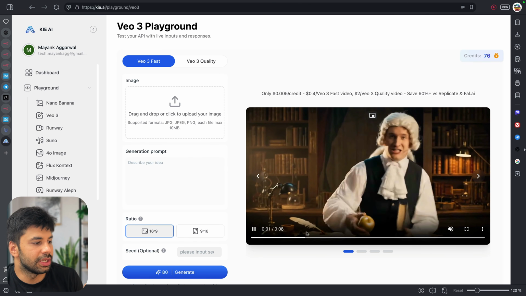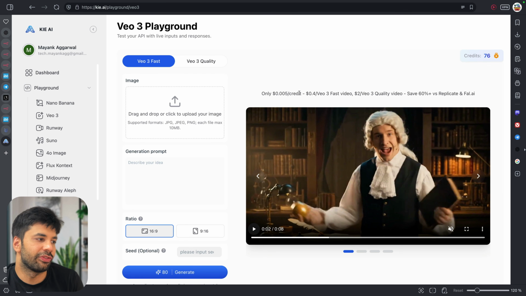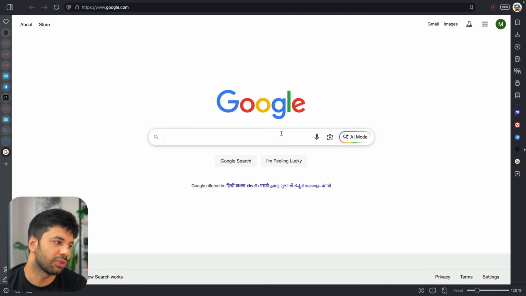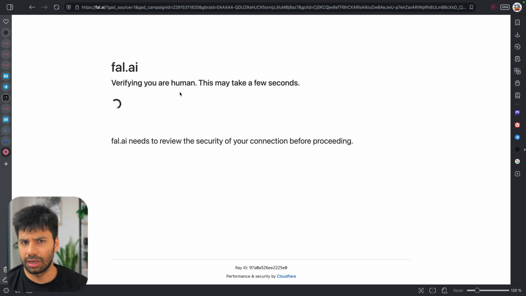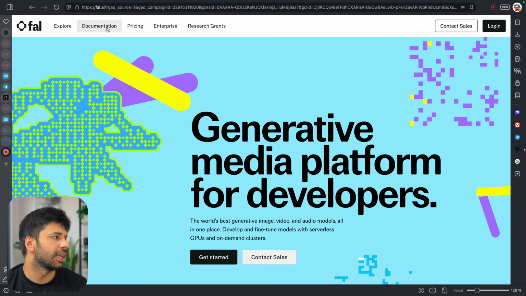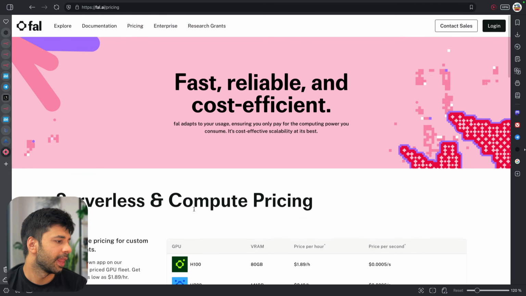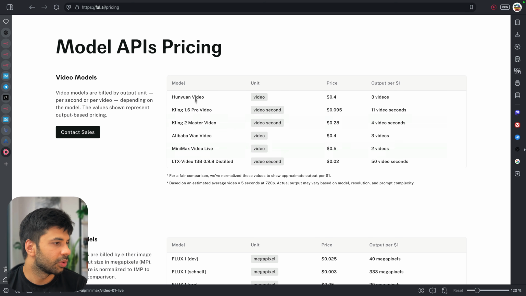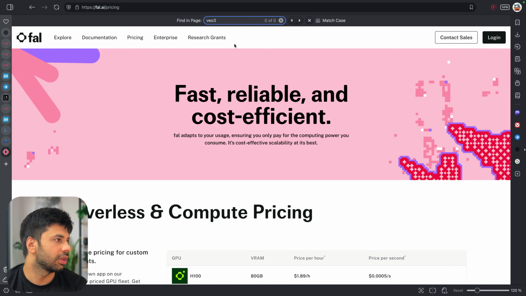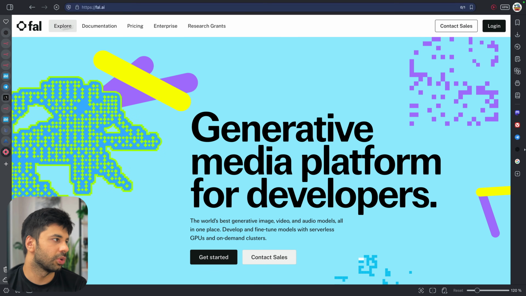Okay, as you can see, let me pause it. 0.005 per credit, which works out to 0.4 for a Veo3 fast video. And it says you can save 60% plus compared to Replicate and fal.ai. These were the two other services which I want to show you. One is fal AI. Again, just another third party service which is giving you these things. If you go and see the pricing, let's see the pricing and go to, say, video model. Have they uploaded Veo3? Okay, it doesn't seem like they have. Let me search for Veo3. No, it is not giving it. If we explore, again, they are also the same thing.